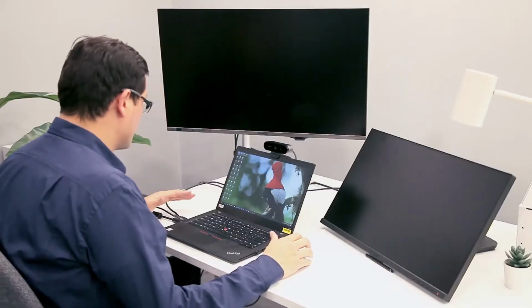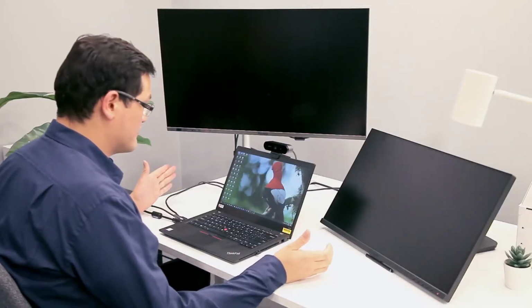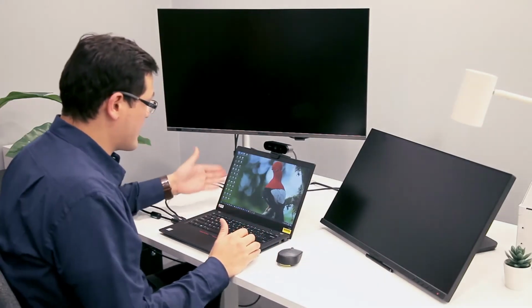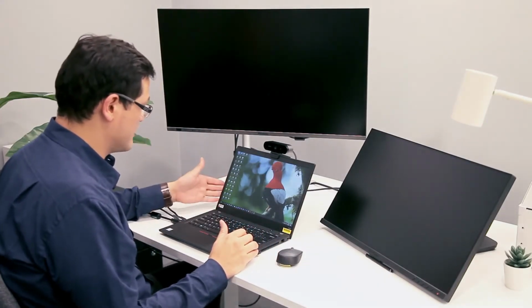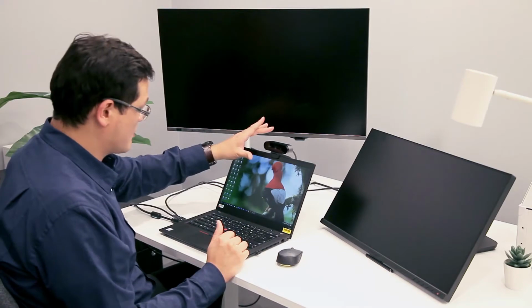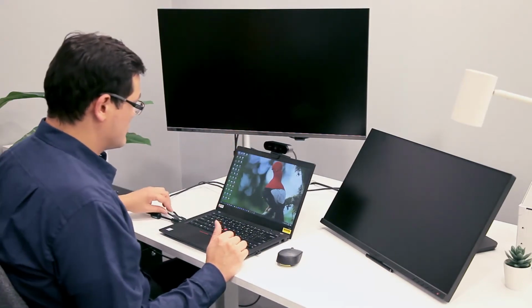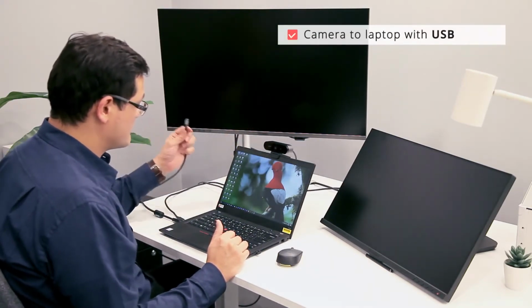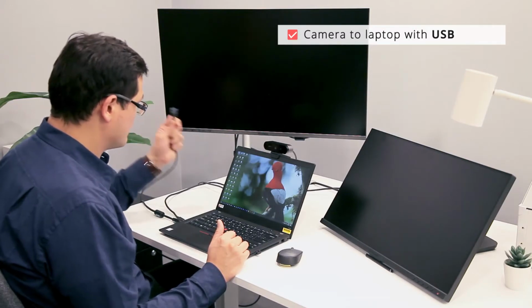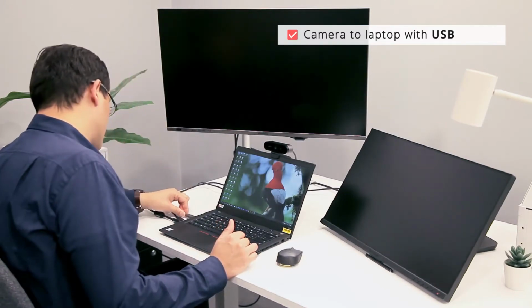Alright, now I'm going to show you how to get this hardware set up. First thing I have is my laptop, which is running Windows 10, and then I have my camera with my microphone. In this case, it uses a USB connection, so I'm going to get this USB cord and connect it to my laptop.